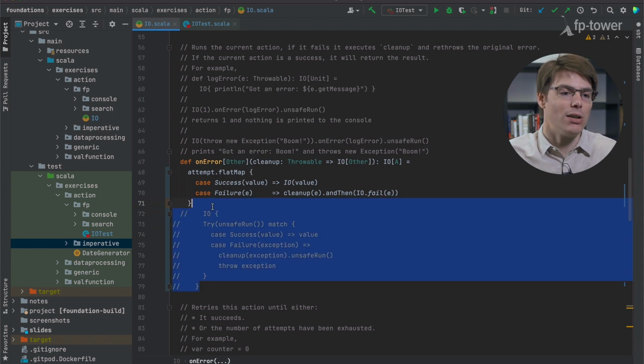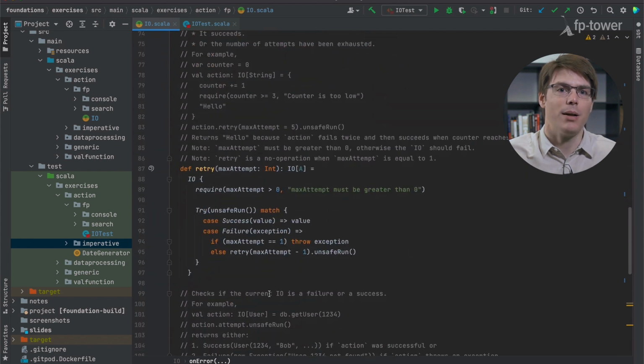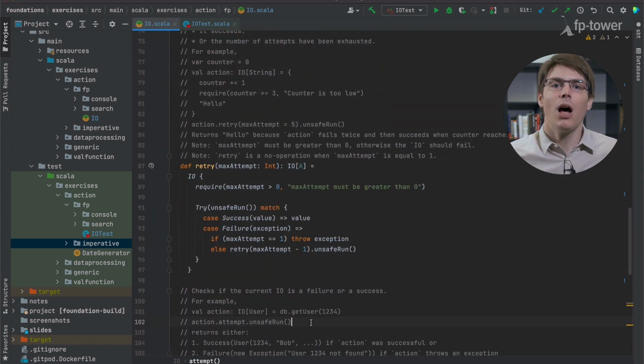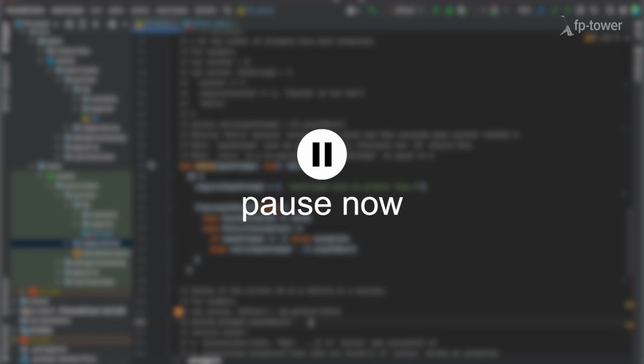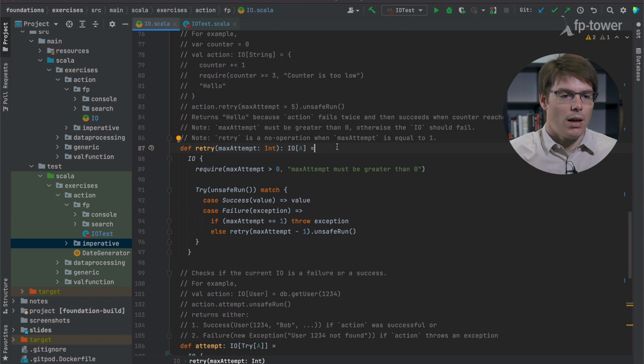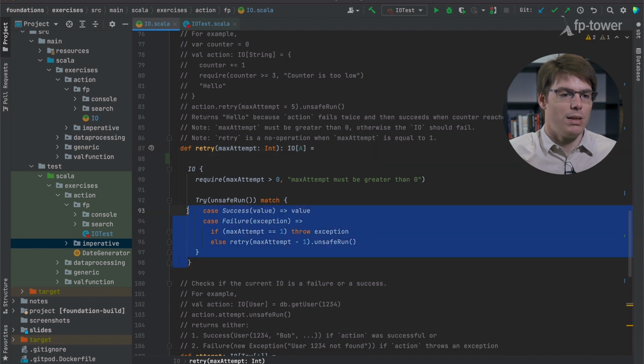Finally, let's look at the last method, retry. So now we should have all the building blocks required to refactor retry without using unsafeRun. Similarly to onError, it's likely that we'll need to use a combination of flatMap and attempt in order to achieve that. So please pause the video and give it a shot. Okay, so let's give it a try. First, let's comment this code.